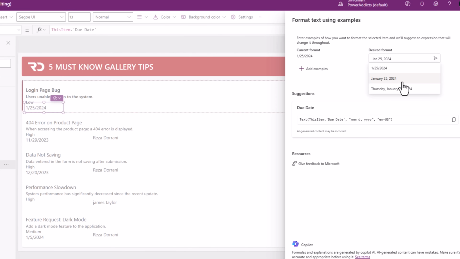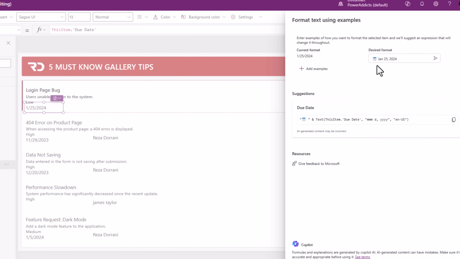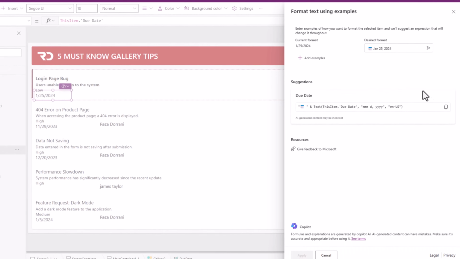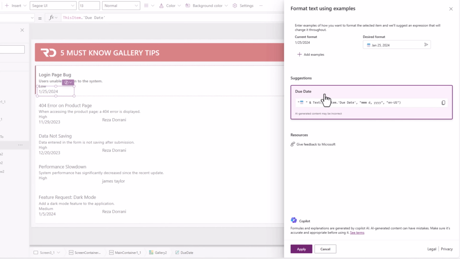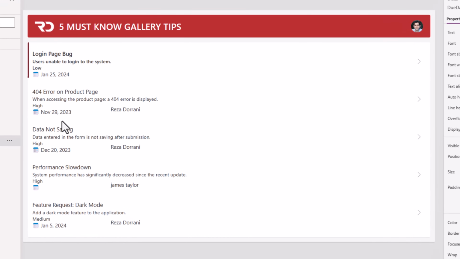Here, Windows dot will open the emoji keyboard. I can also add emojis. Notice how the formula changes here to concatenate that emoji with the expression to transform the text. If I click on this, it will select this expression that Copilot has generated for me, and I can say apply. And just like that, my gallery transforms how that data is showcased for that date label control.